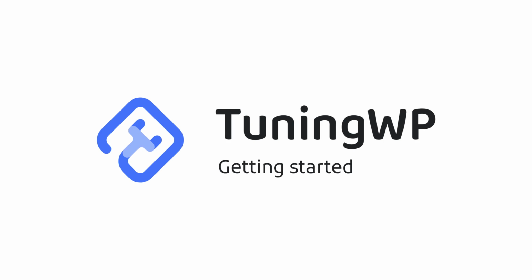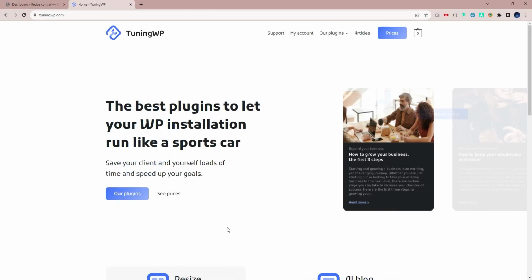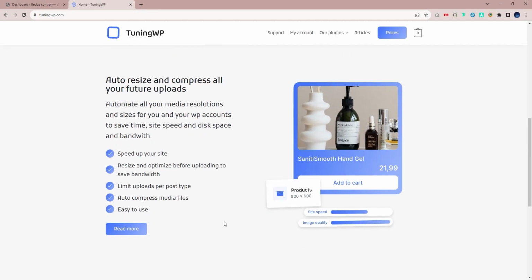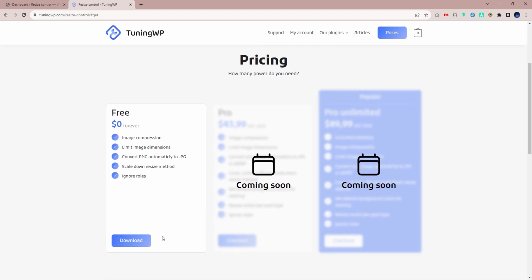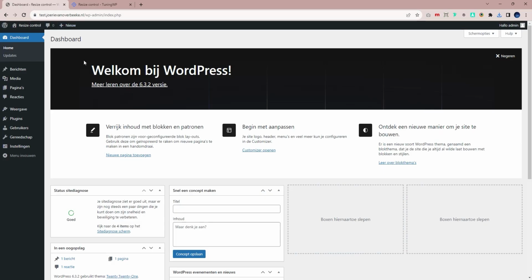Today I will guide you through the basics of our free version Resize Control plugin. We will start off by going to our Tuning WP website to download the plugin, but you can also download it from the WordPress store itself. It's up to you. If the download is finished, you go to your website and to the plugin section.